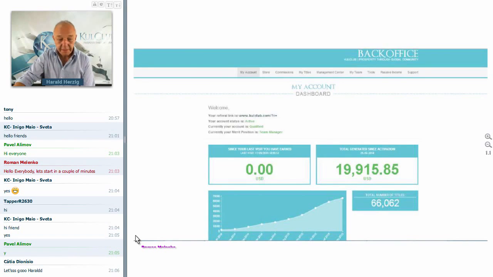Now the second line is your account status. Your account status can be active or not active. It will show red if it is not active, and green when it is active. Active means basically you have bought a membership, you are an active member within KulClub, and that will change in a moment when you activate your first membership.